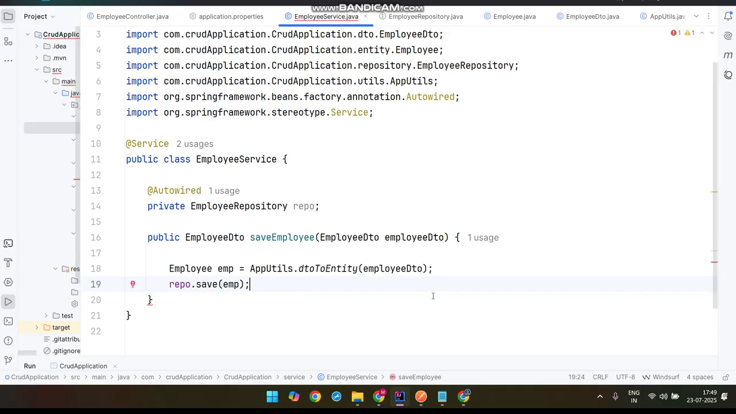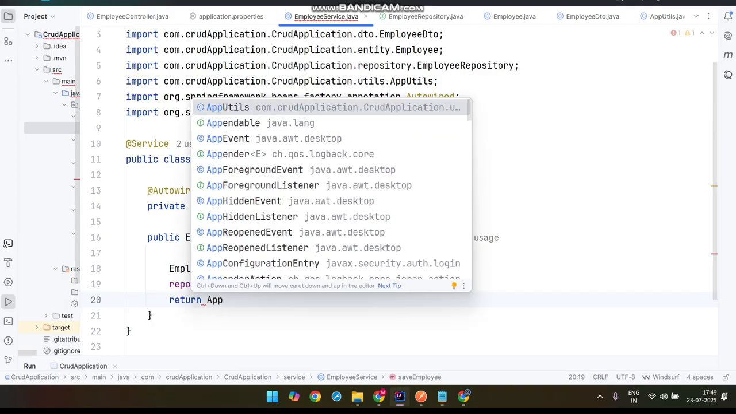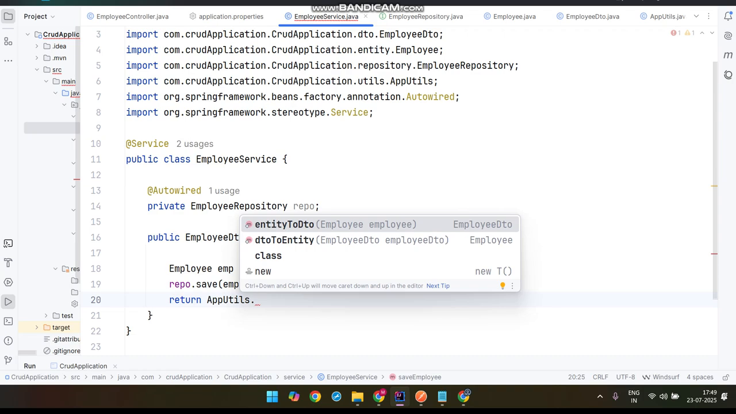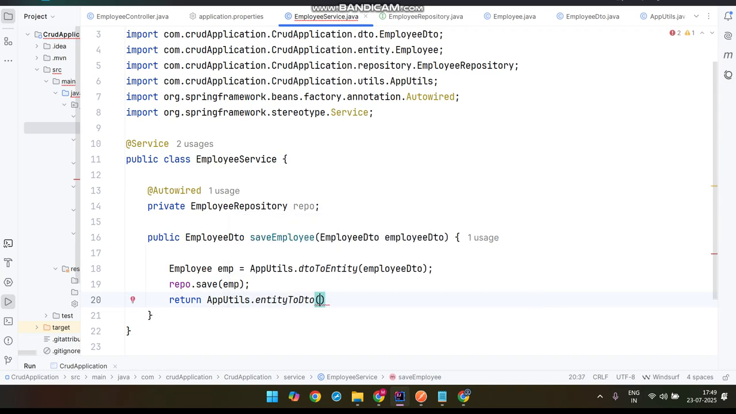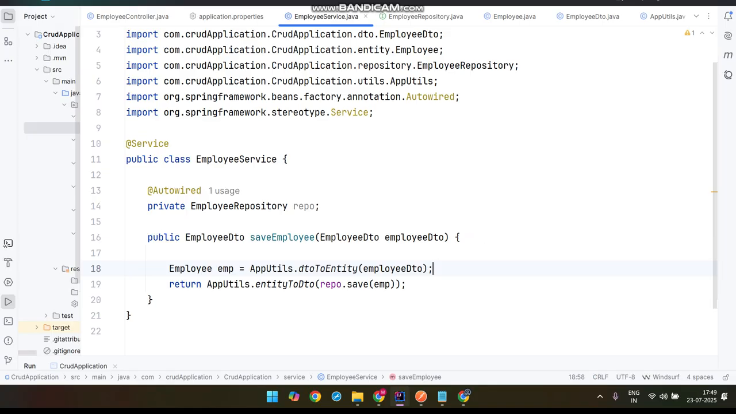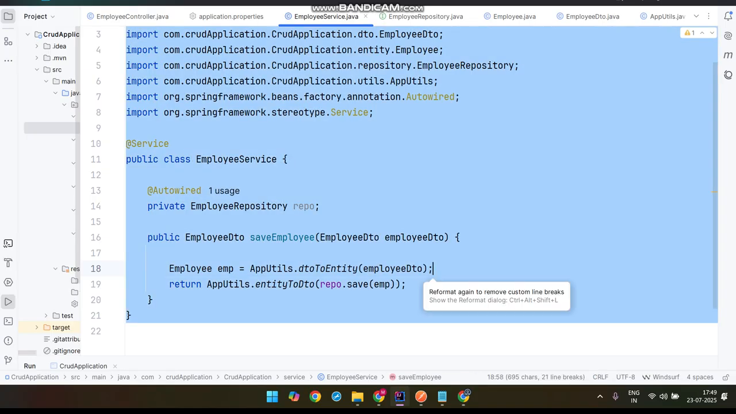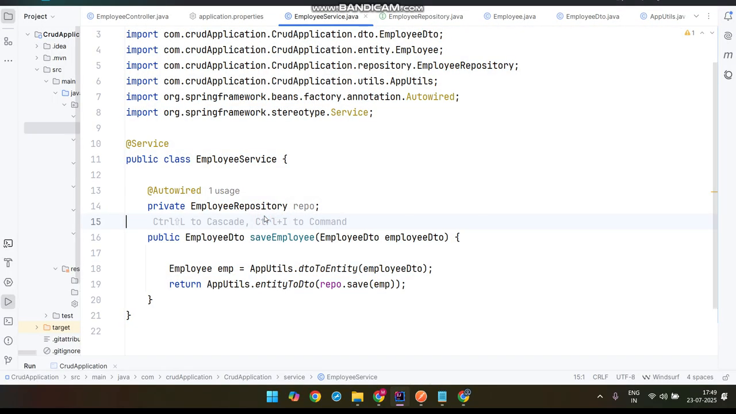But we need to return the employee DTO only. So for that we will again call AppUtils entity to DTO, and this will return the entity only after saving. The same object it will return, so we are just directly calling it here. I have done this to cut down the lines, but I'll explain it once I am able to run the code. Okay, so this thing is done.